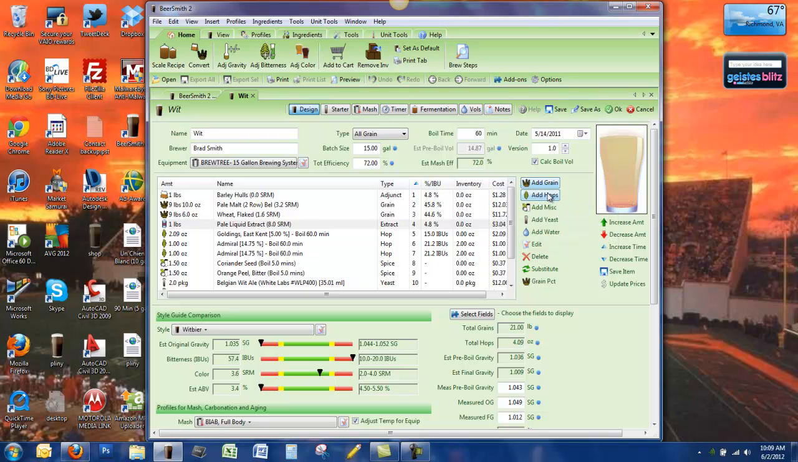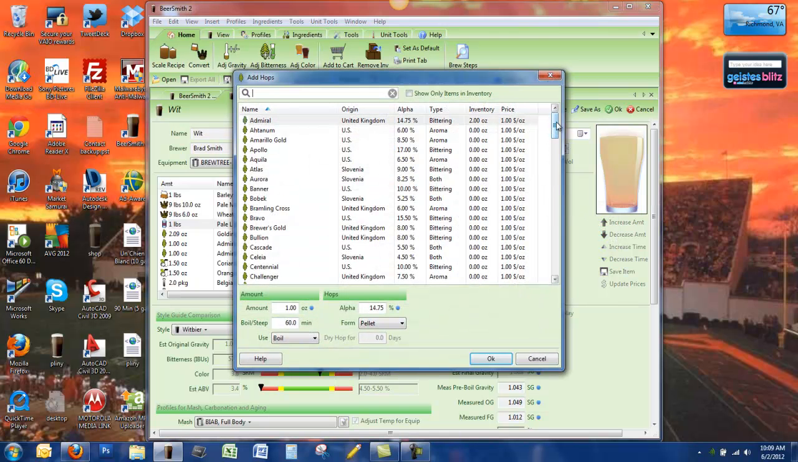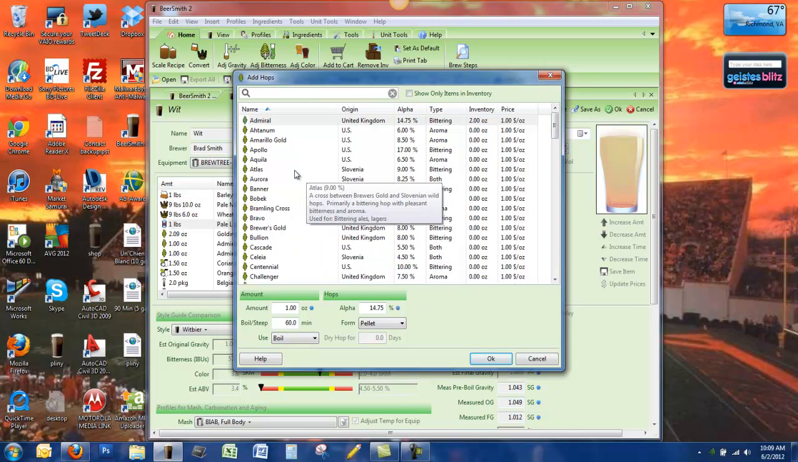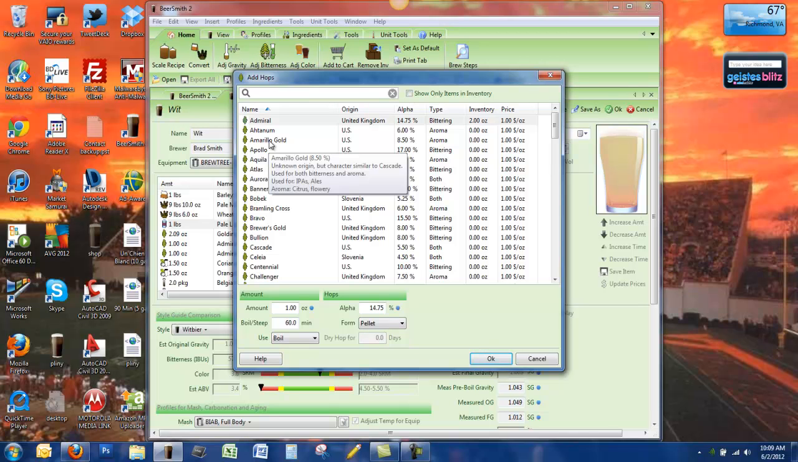You can also add hops, and you can see it's got about any hop you want in this list, and this all comes like this right out of the box. Another cool thing here is if you hover over one of these, it gives you the characteristics of the ingredient, where it's usually used, and on this one it gives you the aroma.